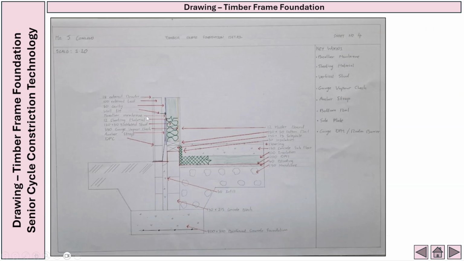When you have that complete, your drawing should look something similar to this. You'll notice that the timber frame foundation is in the center of the page, and I have everything annotated with all the arrows pointing to the corresponding components of the foundation. On the right hand side, we came across a good few new keywords such as breather membrane, sheeting material, vertical stud, gauge vapor check, anchor strap, and so on and so forth. Just make sure to pop them in the right hand side there.